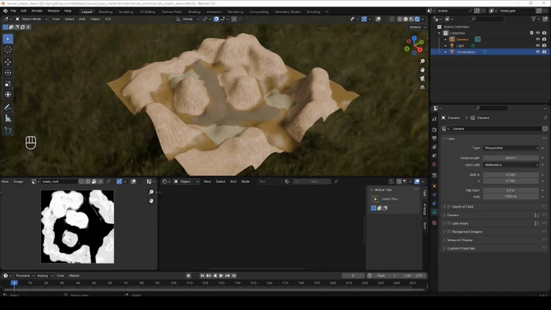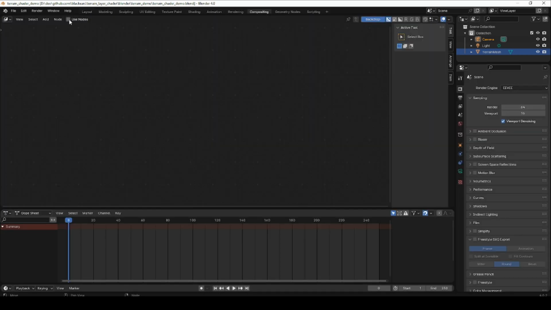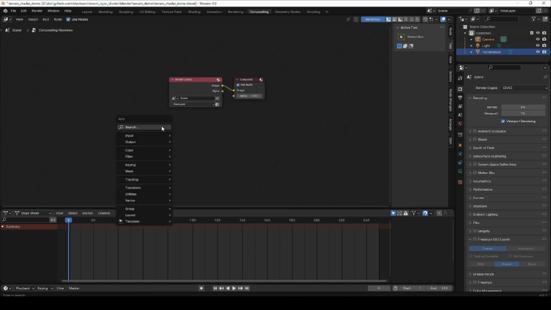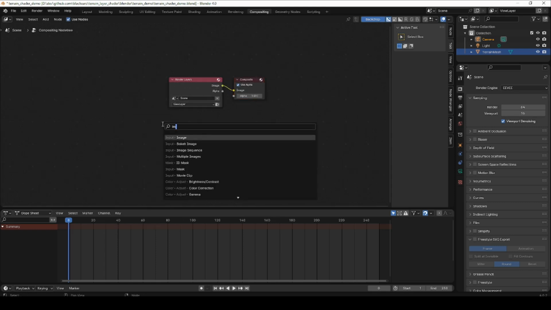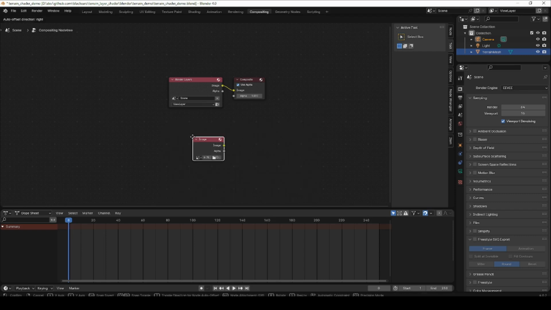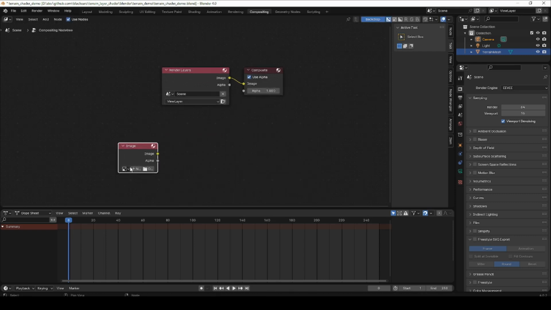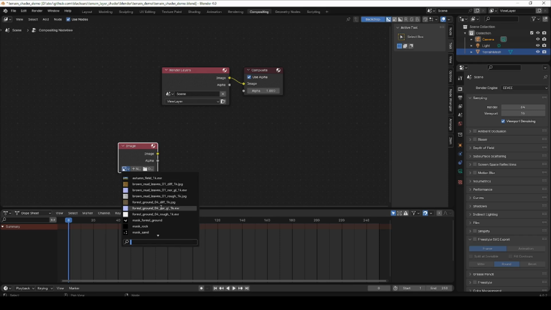Turns out there is. Click on the Compositor tab. Normally this tab is used to add post-processing effects to your render, but we can also use it to combine our masks into a single texture. Press Shift-A and create a new image node. Choose one of your masks from the drop-down.